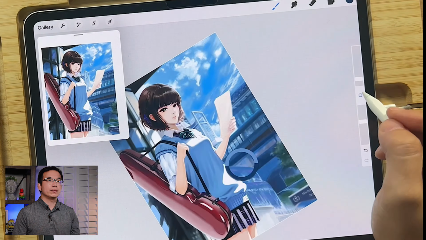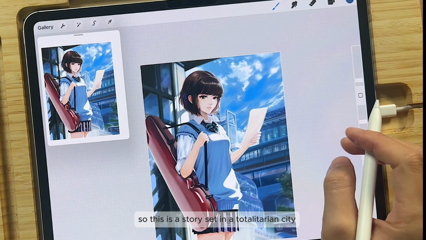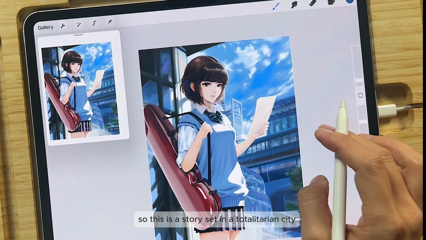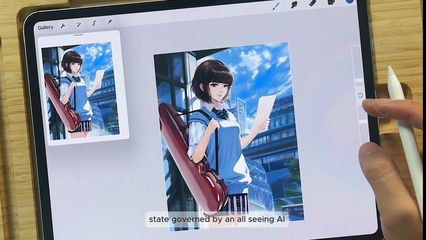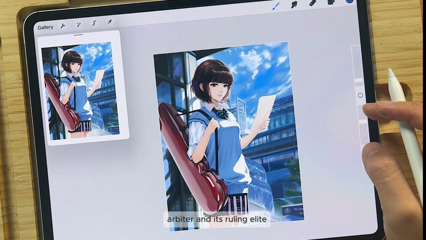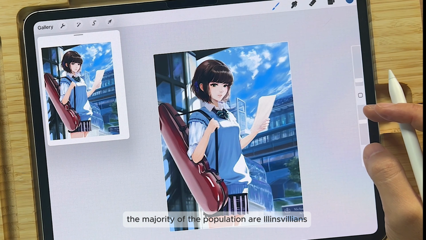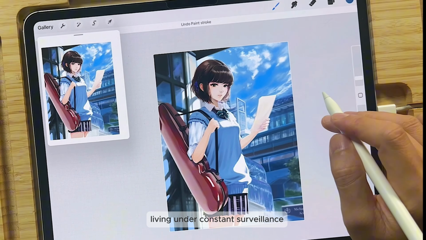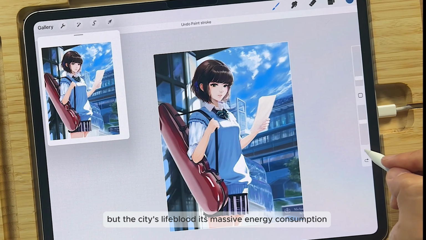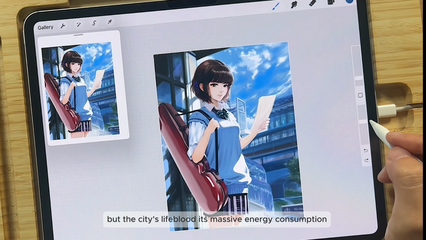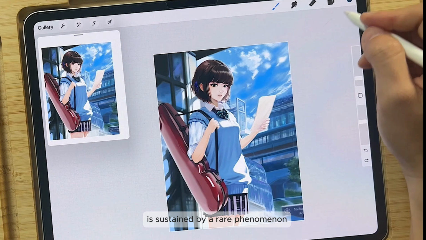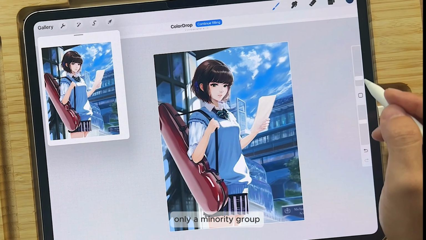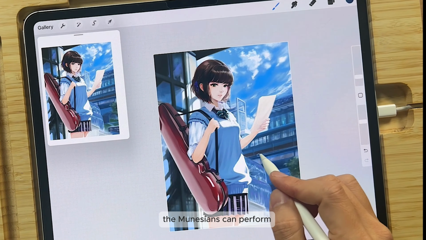Okay, let's shift. This is a story set in a totalitarian city-state governed by an all-seeing AI arbiter and its ruling elite. The majority of the population are Elizabethans, living under constant surveillance. But the city's lifeblood, its massive energy consumption, is sustained by a rare phenomenon only a minority group, the Malaysians, can perform.